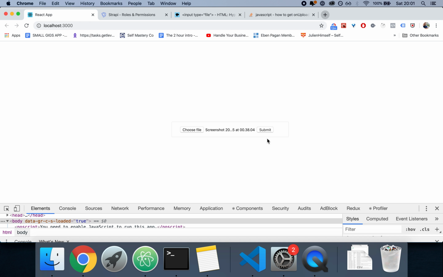So this is the entirety of the file upload done with React and Axios. I think this is a pretty good starting point. You can actually extend this by quite a while. Like in production, you can do crazy things.